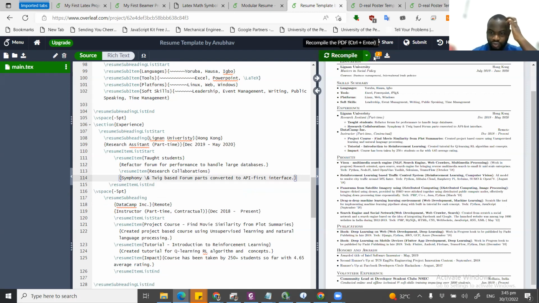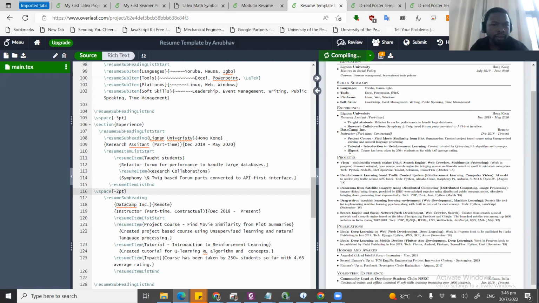Yeah, so you can keep using this to make your CV. One thing is, maybe you observe that this research collaboration and this data camp are too close, so you can increase the distance. You observe that this person made them close by using this minus 5 points. So you can reduce the minus points to maybe minus 2. And then we're going to recompile. Now we have more space. The network isn't so good. Making the edits, and then yes, we are done.